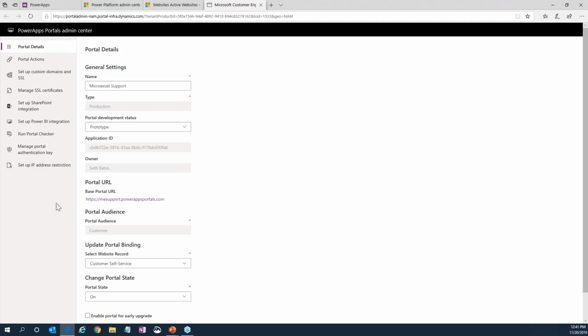And I will briefly, since we are actually a little bit behind schedule, show you that this is moved to production, right? This is a production portal now. And what does that let you do? That lets you set up custom domains. So no longer is it sethstest.powerappsportals.com. Now it can be microexcelsupport.com, right? As long as you set up the proper CNAME and get the artifacts from the appropriate organizations.